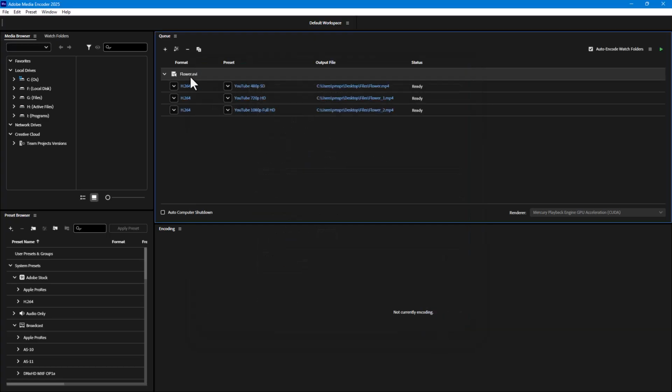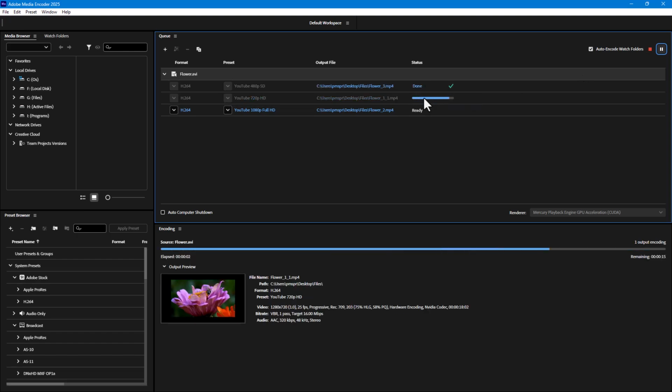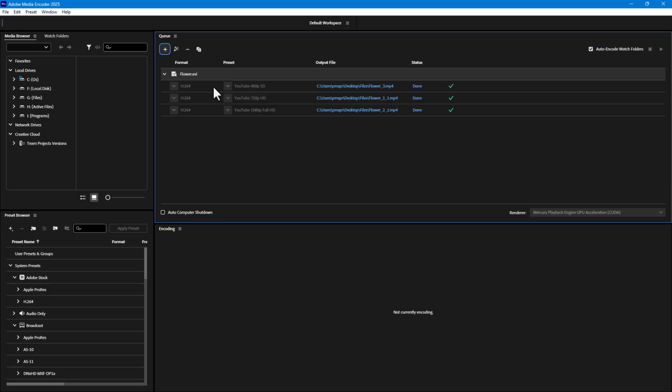And now let's see what happens if I were to press play. So now if I were to press play, you can see that one process happens at once, even if the source is the same. So that is how you can go ahead and enable and disable the parallel processing.